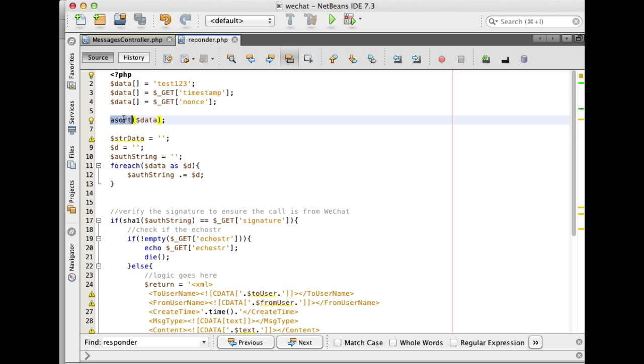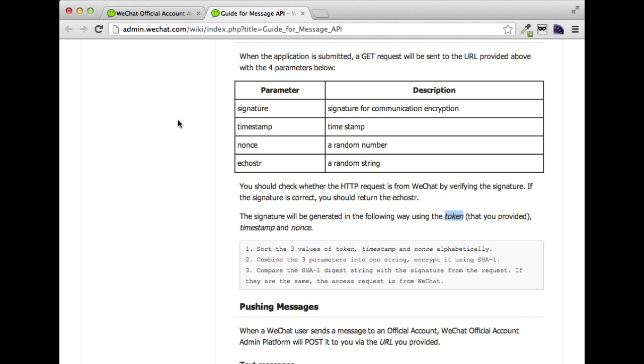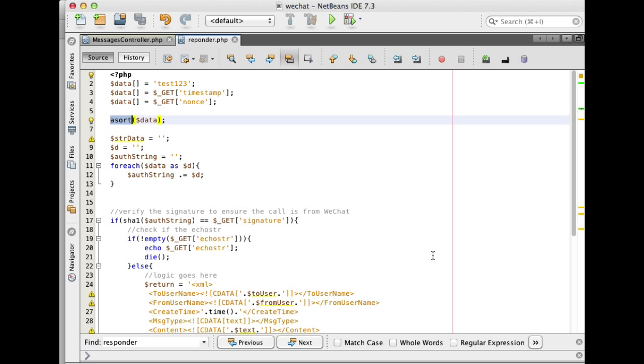Then it does a little sort on the array, as they're saying we should sort the three values of token, timestamp, and nonce alphabetically, combine the three parameters into one string, and encrypt it using SHA-1. Over here, we are combining it into one string. And over here, when we do the check, we do the SHA-1 encoding.